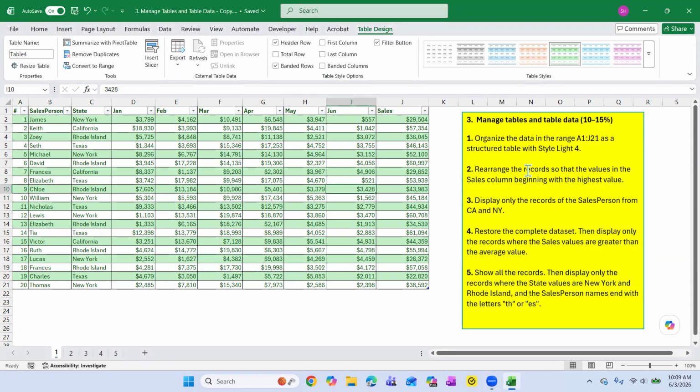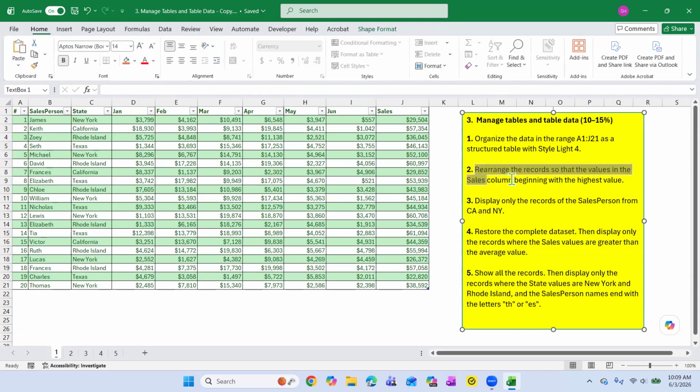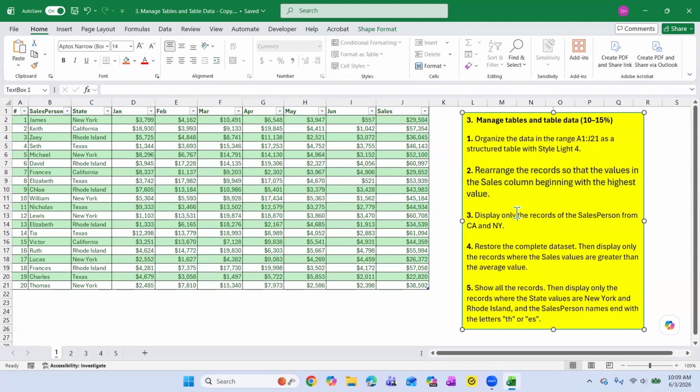Rearrange the records so that the values in the sales column begin with the highest value. Can someone please read this question and explain to me what they really want us to do? Rearrange the records so that the values in the sales column begin with the highest value.